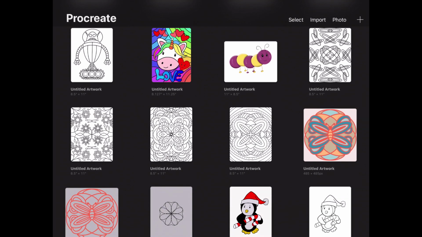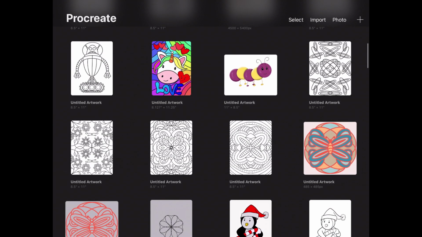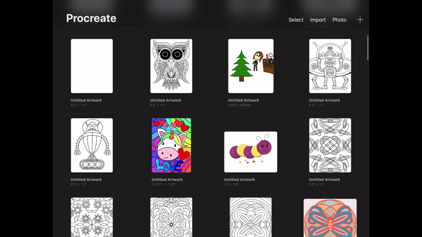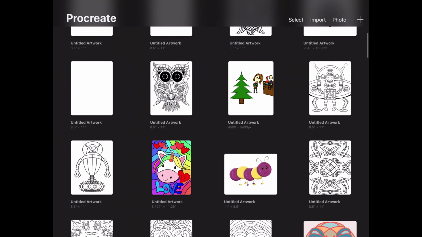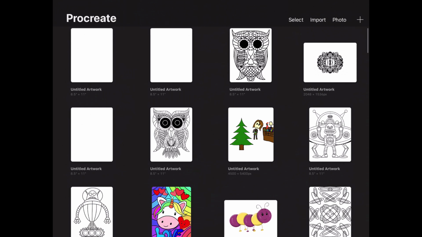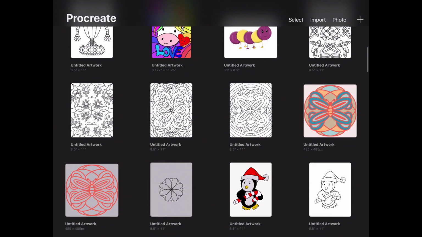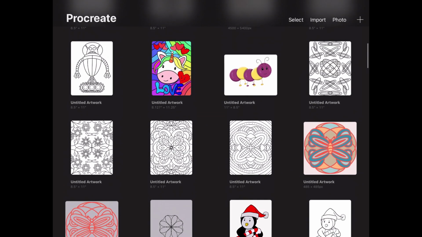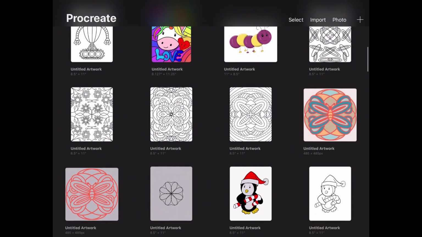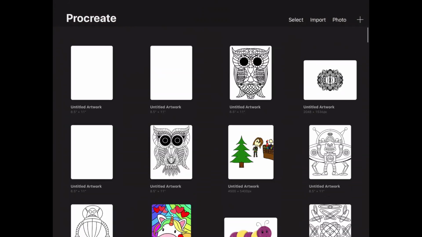I'm not going to get into all that because I don't want to make the video too long, because I'm primarily focusing on the symmetry feature here. But just to give you an idea, the owls here I created with symmetry. All of the patterns that you see, the flower patterns, the pages that I offered in the group, all of these were done with the symmetry feature. So let's jump right into this.